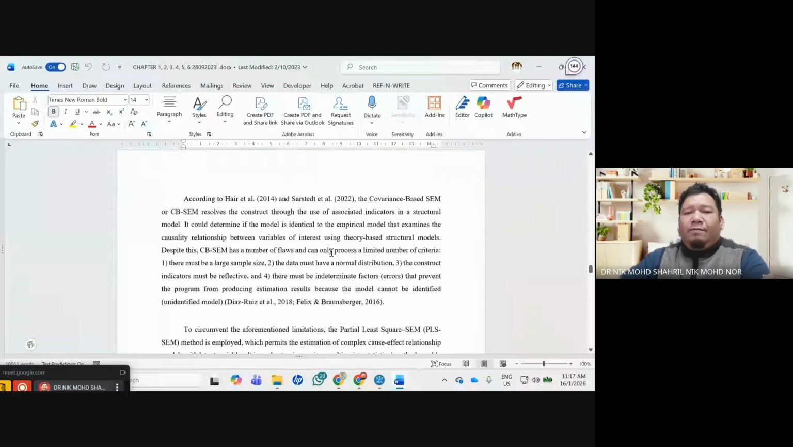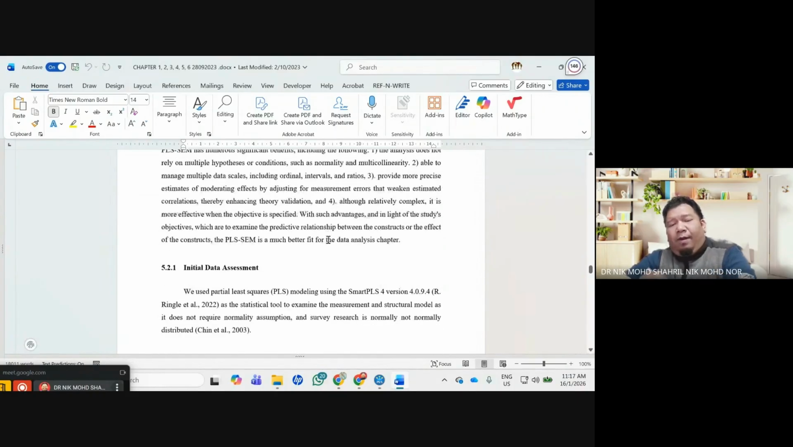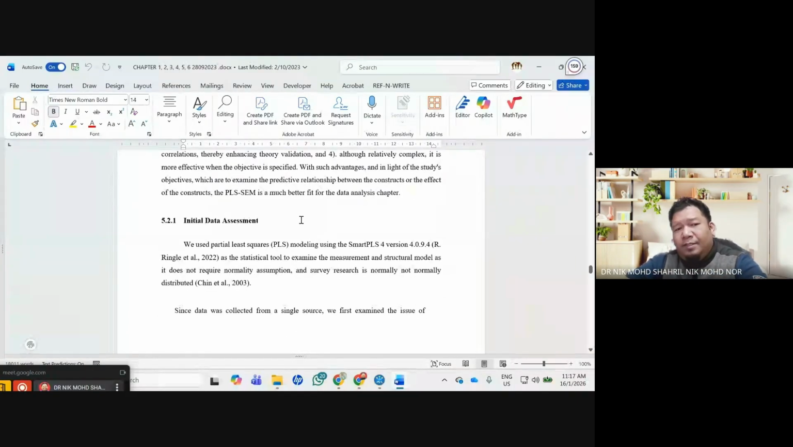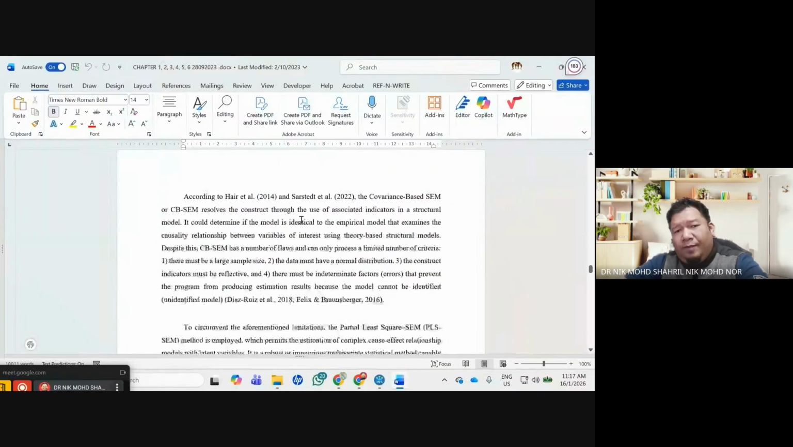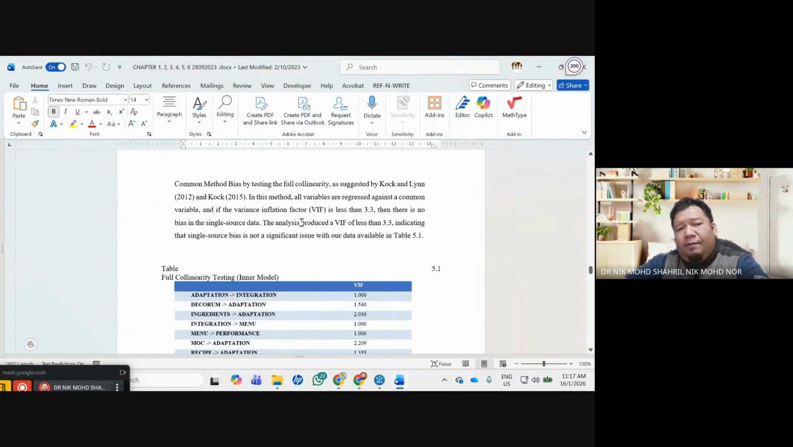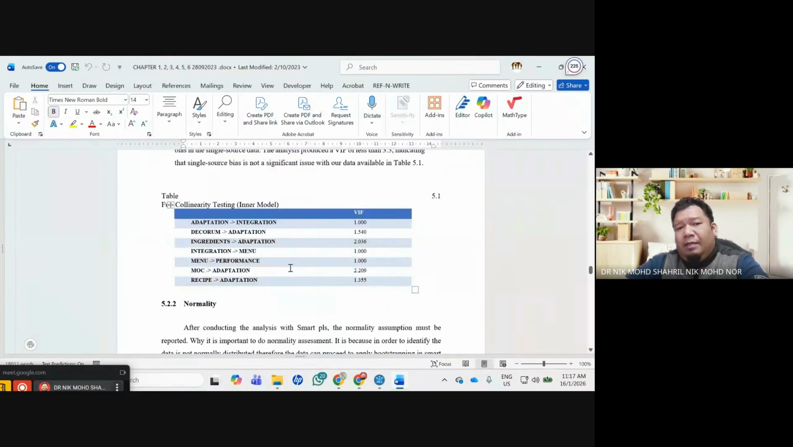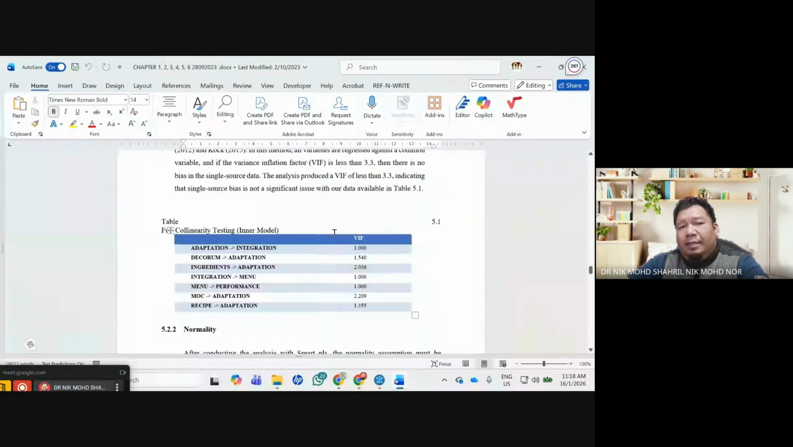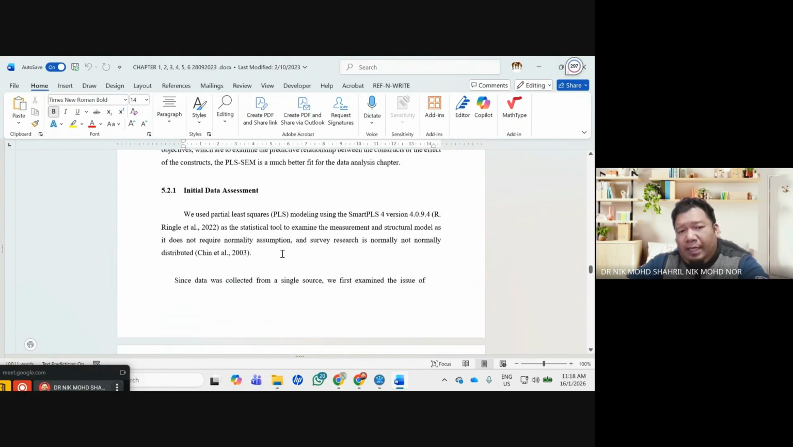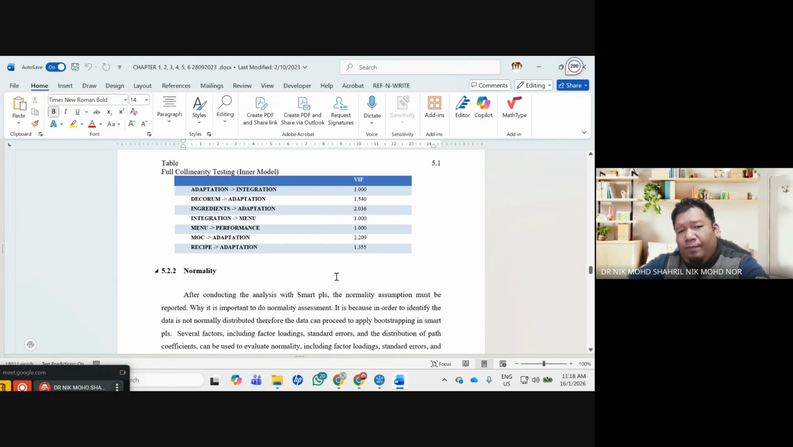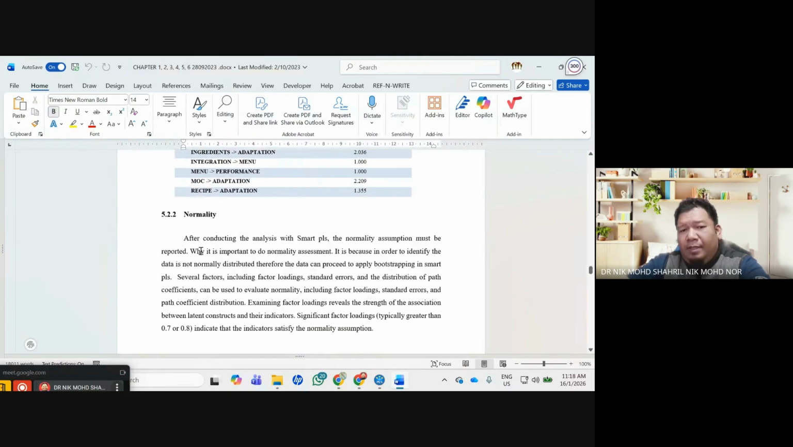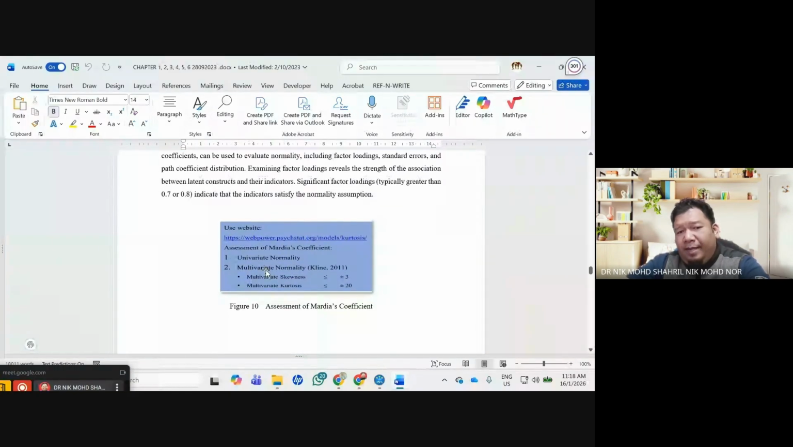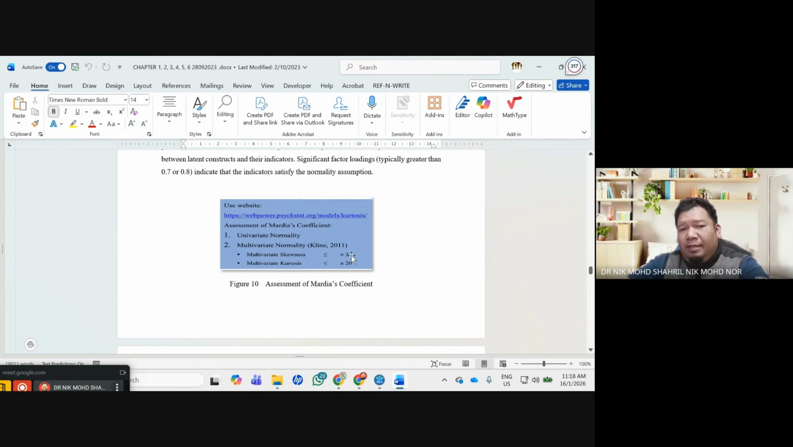Okay, chapter 5 is quite long. We have initial data assessment first. I report for the initial data assessment, which is the VIF. VIF is a full collinearity test. Initial data, collinearity testing, reporting. Then normality, I report multivariate normality using assessment of Mardia's coefficient, by showing that my data is not normal.